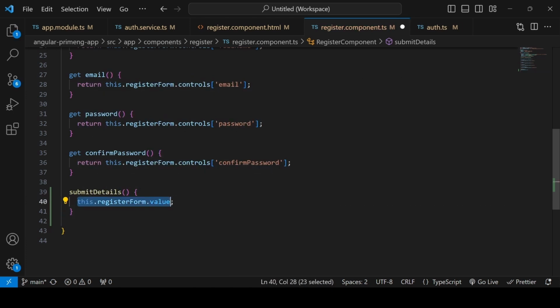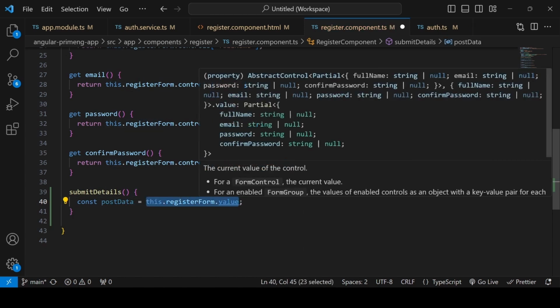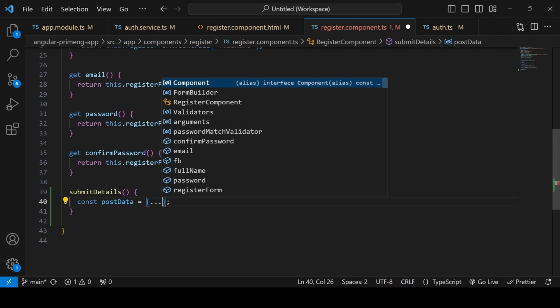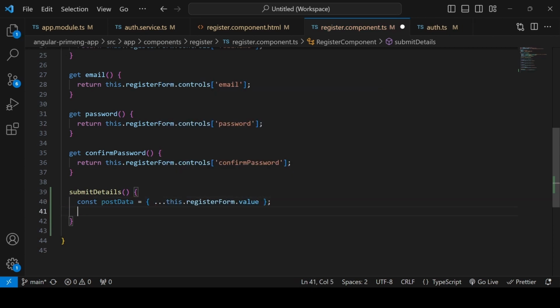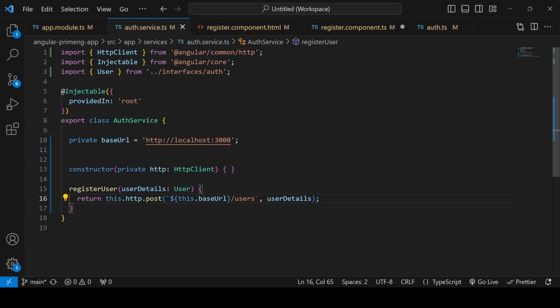What I'm going to do is declare a variable postData, and I'm copying the form value by destructuring. Then I'm deleting postData.confirmPassword. I don't want to pass that data to the backend. Confirm password data does not need to be passed to the backend, right? So I'm deleting it. Then I have to call the function which we have written in the auth service.